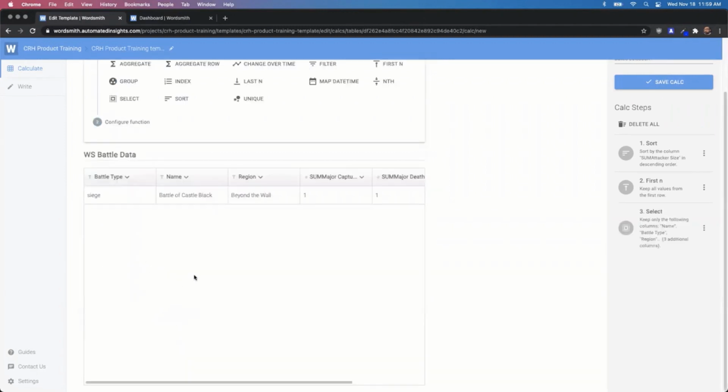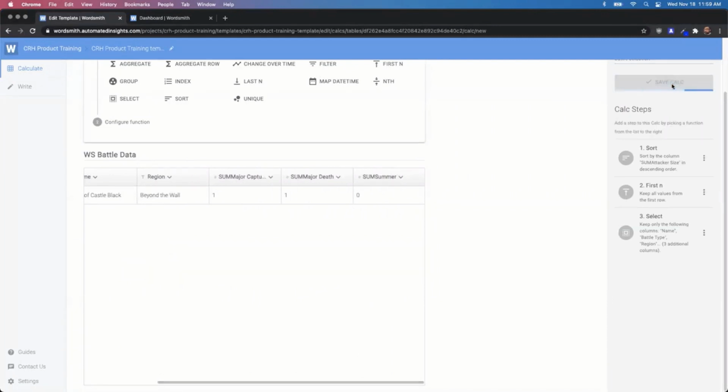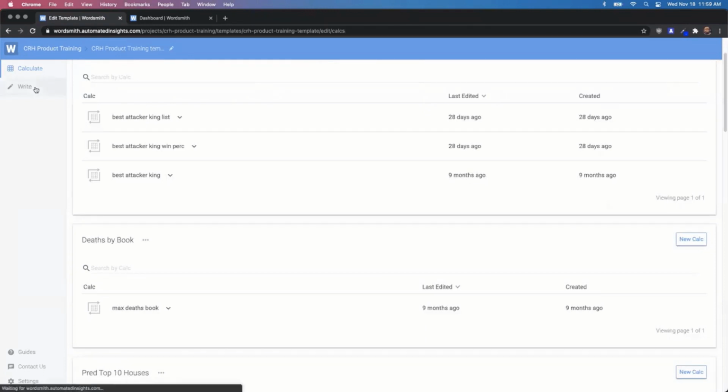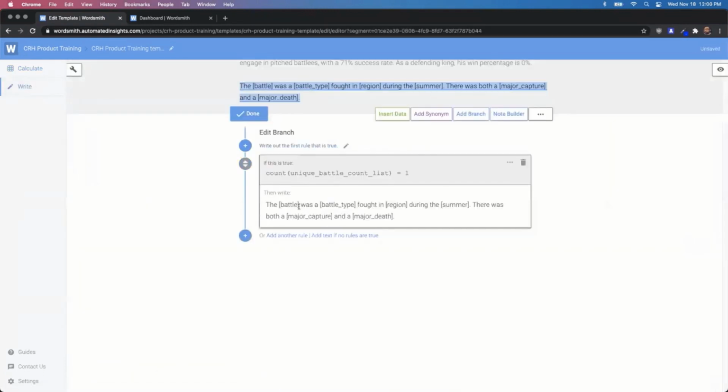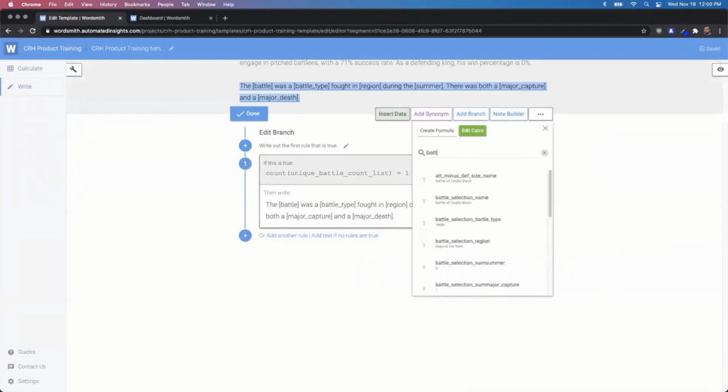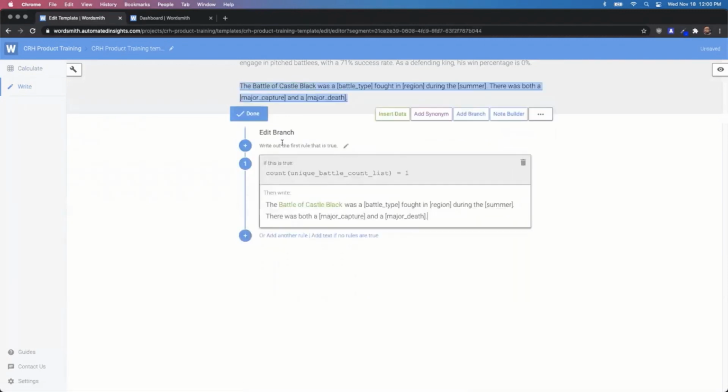Save and get rid of all the other columns that I don't need. And now I basically have all those data points that I was looking for in one calc. And so I'll go ahead and save that. And now I can come back and start filling in my data points. So first we'll put in the battle. So that's our battle name. Battle selection name. And then our type.